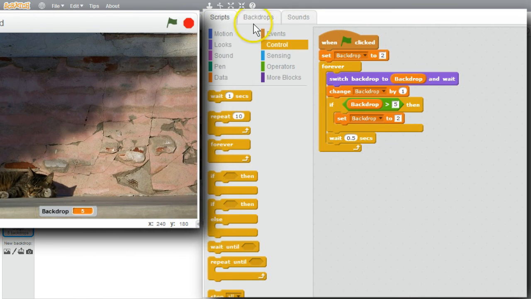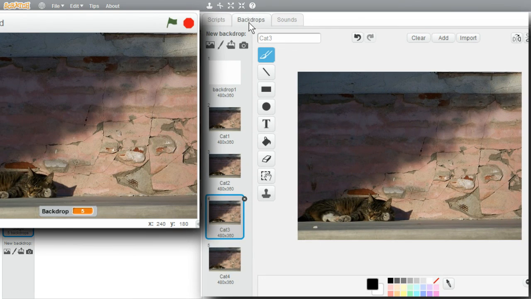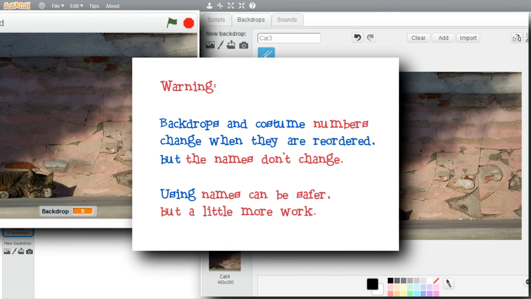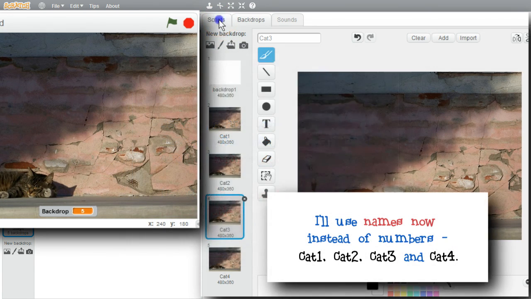Go to Backdrops. The backdrops can also be specified by the name. I've named them Cat 1 through Cat 4. The names won't change unless I change them myself, but it's very easy for the numbers to get changed by moving around backdrops and creating new ones. In some ways, using the name might be a little safer. I'll go back to Scripts.